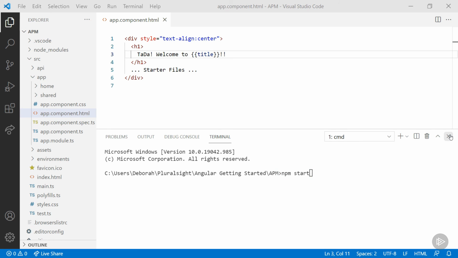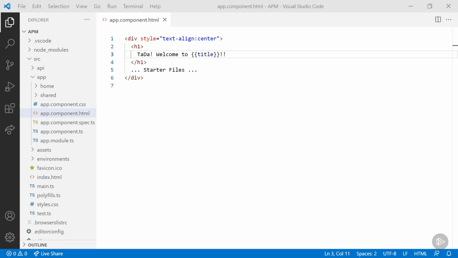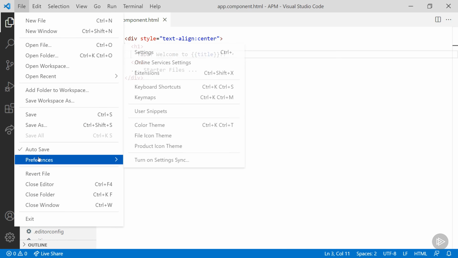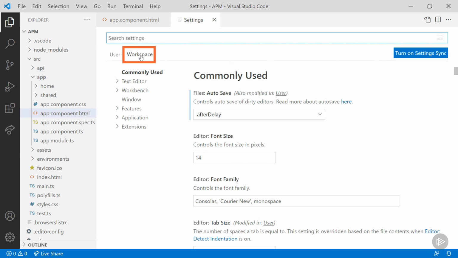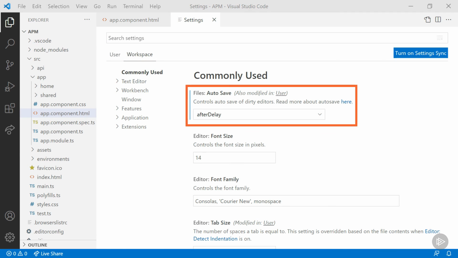Yay! You may have noticed that I didn't save the file after I made the code change. When using VS Code, we can set it to automatically save our changes. Here, under File, Preferences, Settings, Workspace Settings, I have it set to automatically save after a short delay. Nice! Now that we have the sample application up and running, let's see how to create a new Angular application.